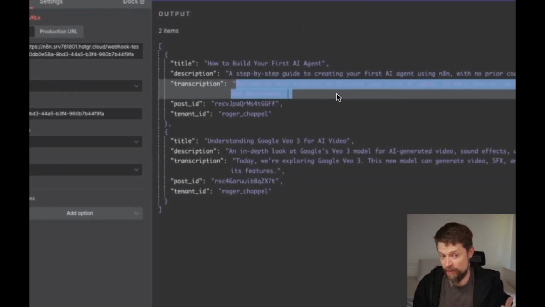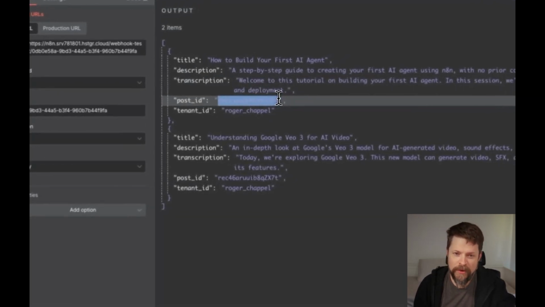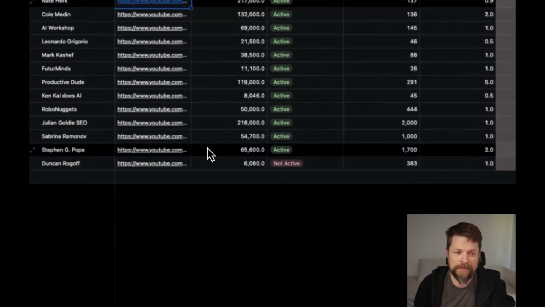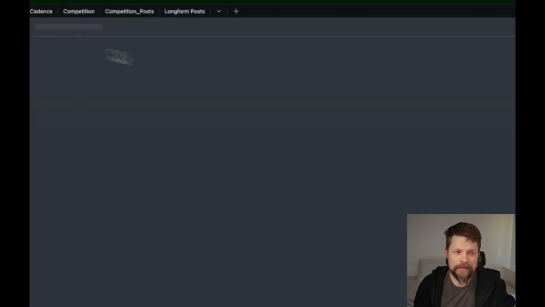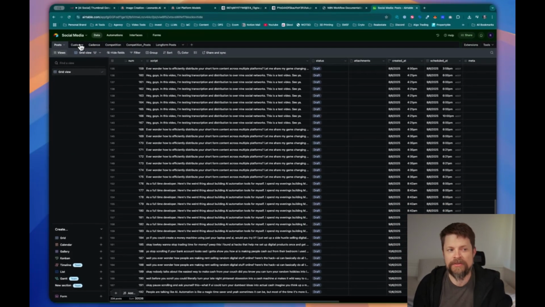This could end up being a really huge clump of text. These are just example values. I've got the post ID. So the post ID comes from a social media database that I'm using. At the moment, I'm just using Airtable, and Airtable has a big list of all the posts, and it's linked to a customer table.